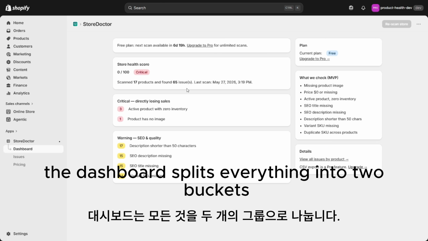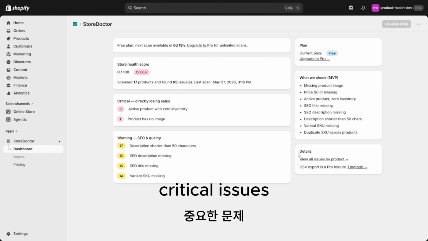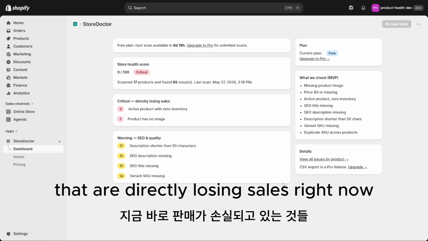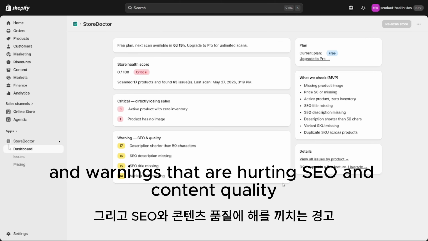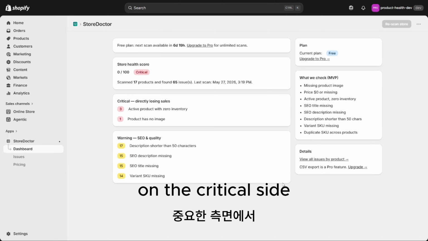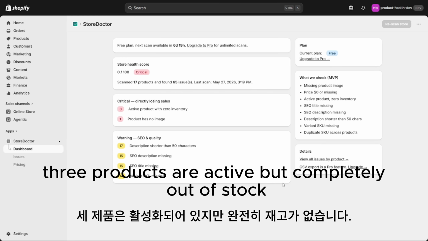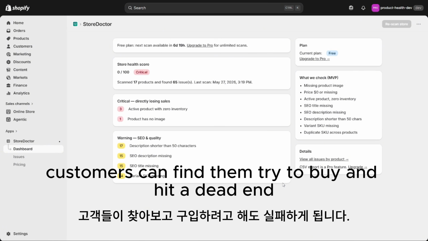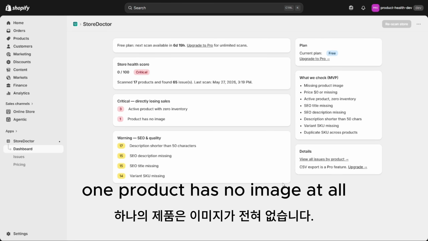The dashboard splits everything into 2 buckets: critical issues that are directly losing sales right now, and warnings that are hurting SEO and content quality. On the critical side, 3 products are active but completely out of stock. Customers can find them, try to buy, and hit a dead end. 1 product has no image at all.